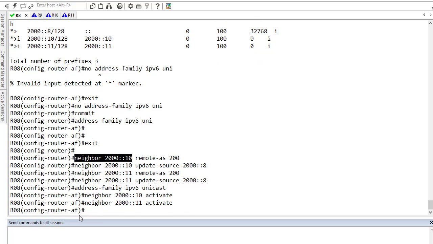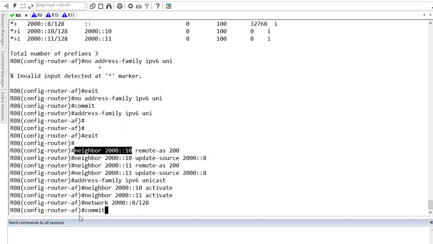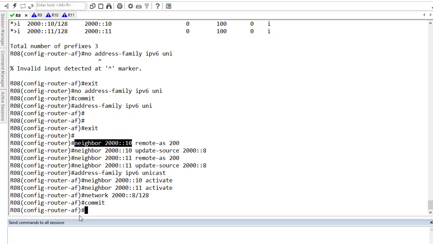Now I can just add some networks as well. So let's say network 2000::8/128. I just added this. I'm going to commit this configuration. Let's do this on other routers as well.